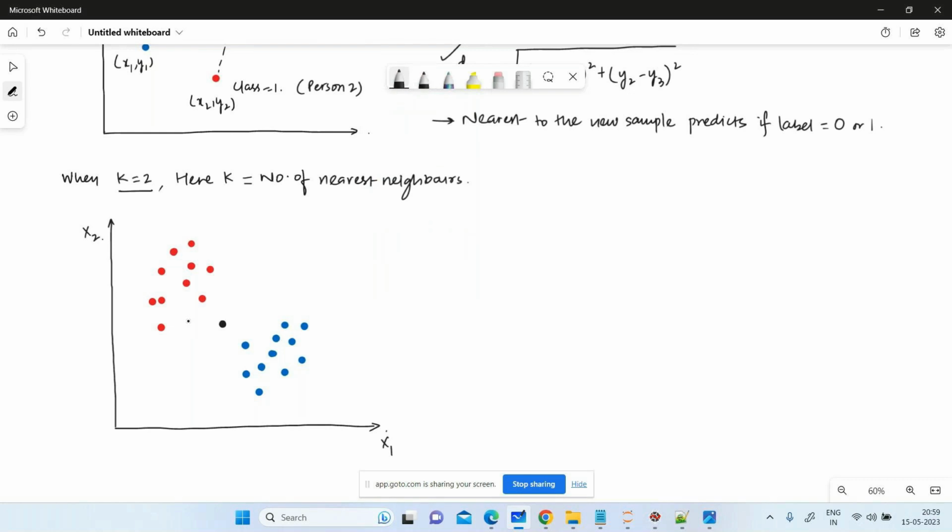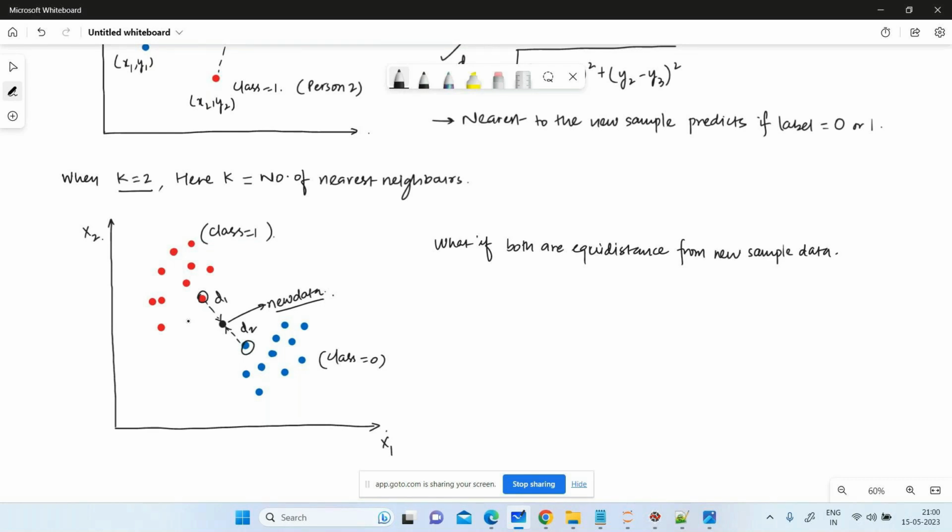If that's my new data, let's try to take the distances from here. Let's get the distances d1 and d2 for label 0 and label 1. This is my class 1 and this is my class 0. And for this new data, my nearest distance will be equal. Let's assume that. What if both are equidistant from the new sample data? So for both the classes, the distances are the same, so d1 will be equal to d2.